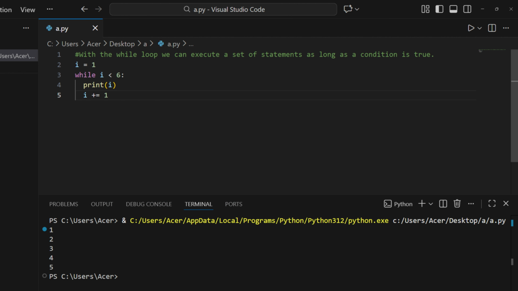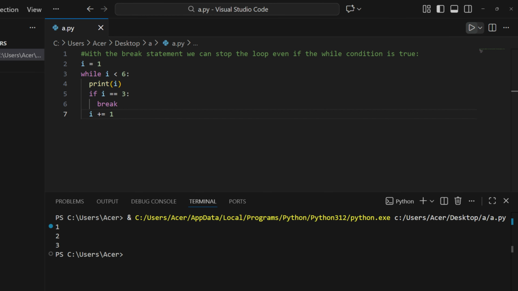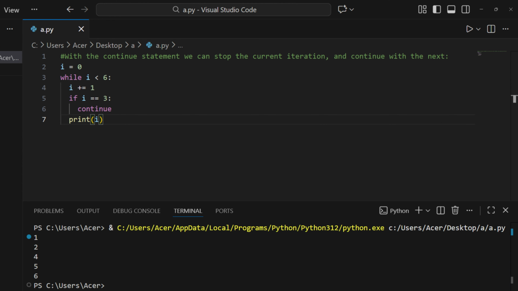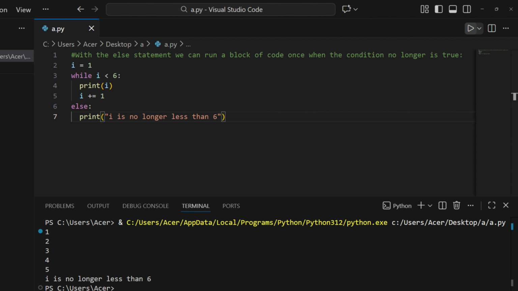With the while loop, we can execute a set of statements as long as a condition is true. With the break statement, we can stop the loop even if the while condition is true. With the continue statement, we can stop the current iteration and continue with the next. With the else statement, we can run a block of code once when the condition no longer is true.